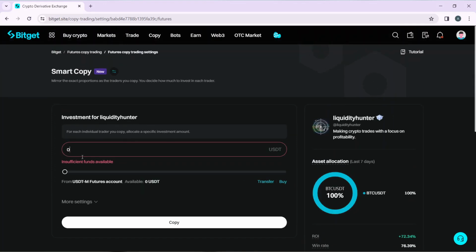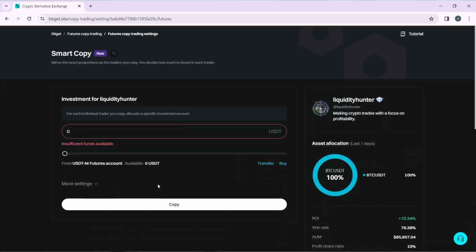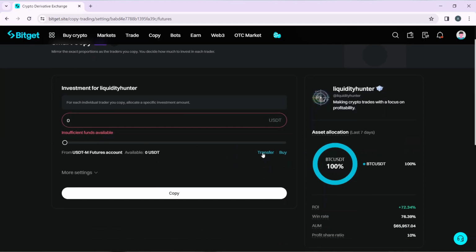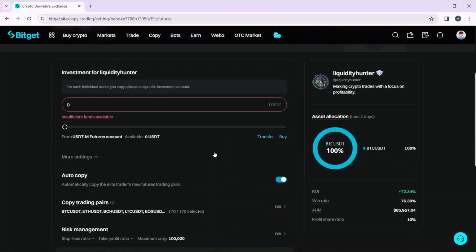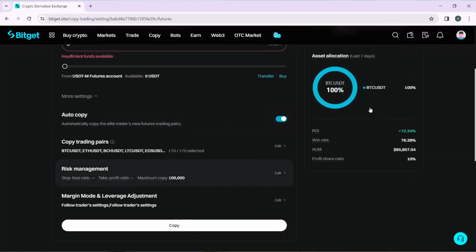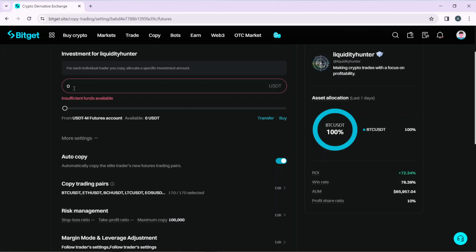But after selecting the amount of funds that you want to use for this trade, there's no sufficient funds, so I really cannot do anything in here. So you can click on this transfer, or you can click on buy to buy some amount of money that you can use for this trading. You can even use the small setting options to see all of this, like the risk management. You can copy trading pairs, they can auto copy, and then margin mode and leverage adjustment. Then once you're done, go ahead and click on copy. Now, I will not be able to proceed to the next phase because I have insufficient balance. But if you do, go ahead and click on copy.